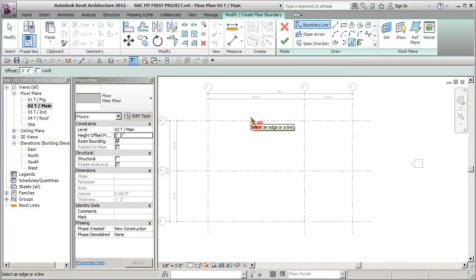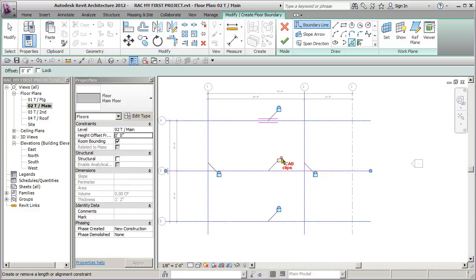Watch what I'm going to do. I'm going to pick on here, and then I'm going to lock it. That means that when the grid line moves, my floor will move. Pick on here, lock it. You don't have to lock it. Pick on here, lock it. Pick, lock, pick, lock, pick, lock.